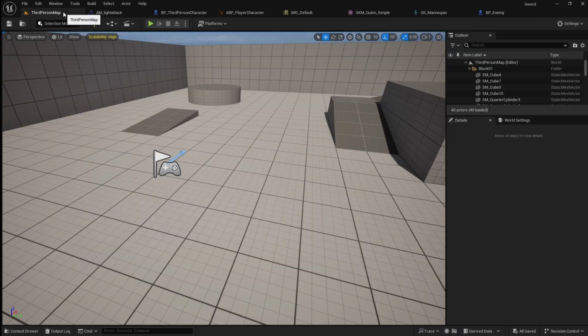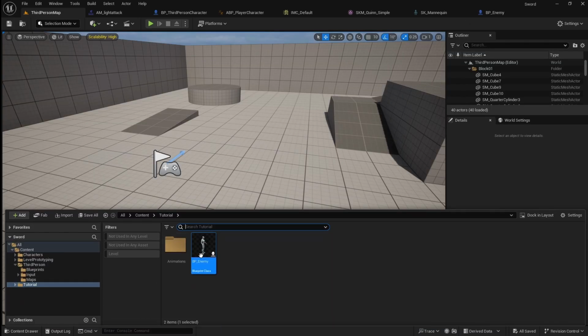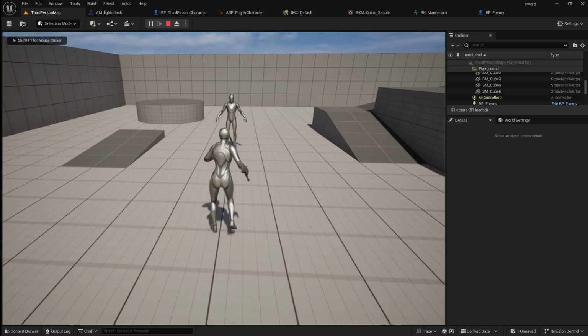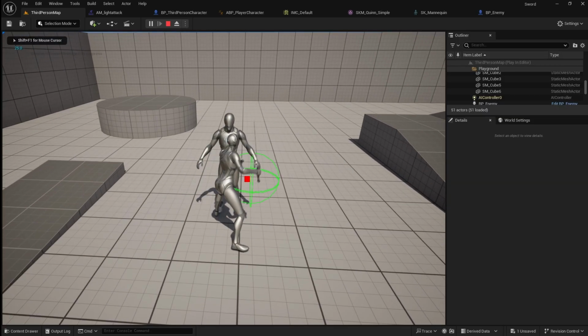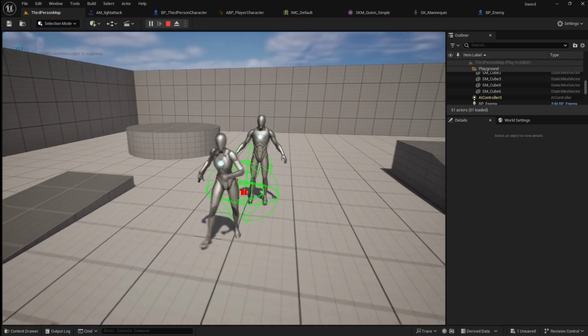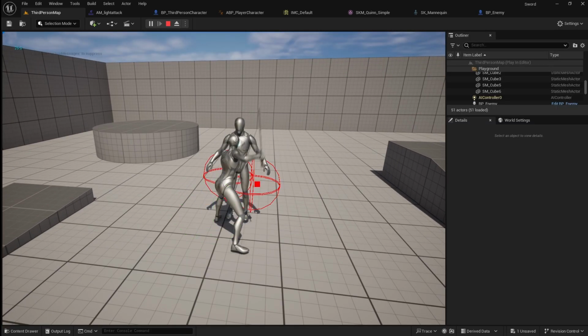Compile and save, then go back to the viewport. Open the content browser, then drag the enemy into the level. Now if you press play and attack the enemy, you'll see that the sphere trace is now green, and the damage taken by the enemy is printed in the top left corner. As you can see, the enemy is moving when he's hit with the sword.